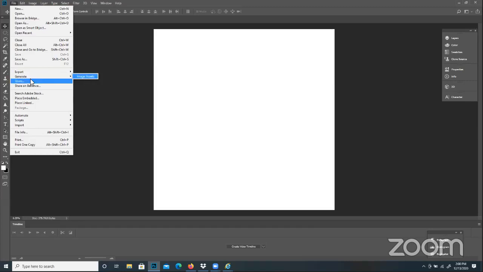Generate, I'm not sure what that does. Share, you can send it to different things. Photoshop has added a host of new stuff since I've taken Photoshop, so I'm not quite sure what they do. You can add links, like email links and stuff like that.